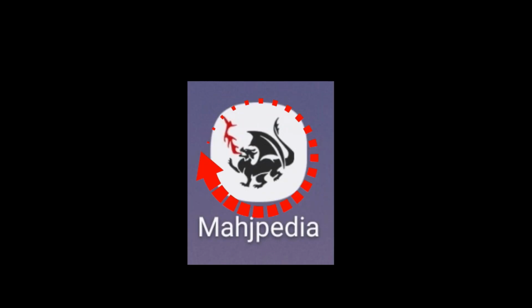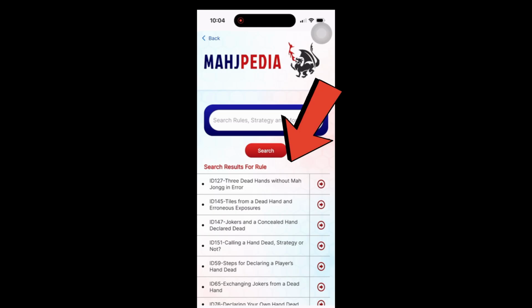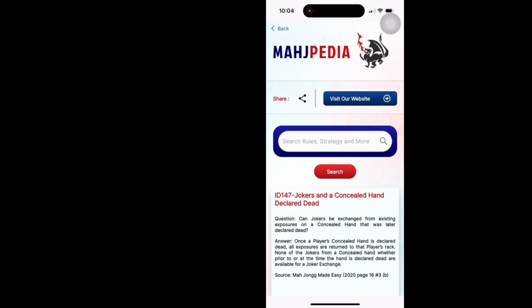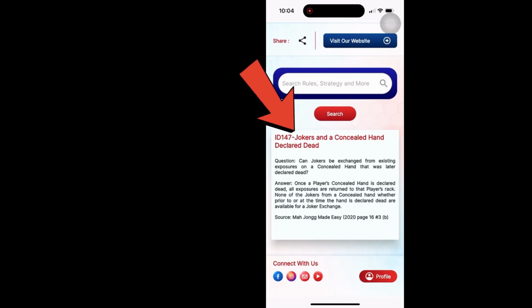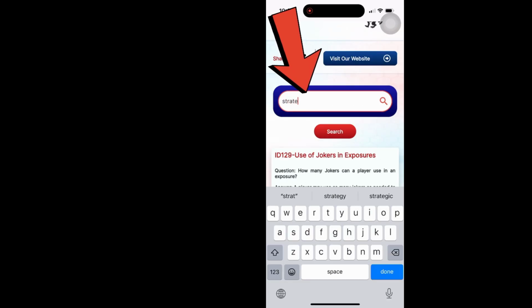Let's take a look at how to use the search feature by putting in the word dead. When the next screen comes up, you will see all the articles about dead hands. Let's go ahead and click on Jokers and the Concealed Hand Declared Dead. Now you can read the article. From this screen, you could search for something else without having to go back.